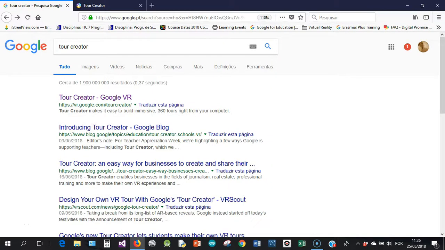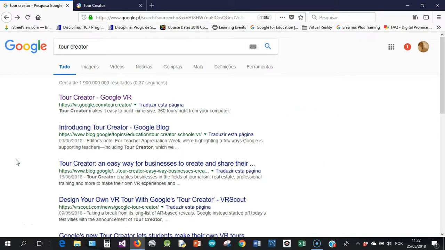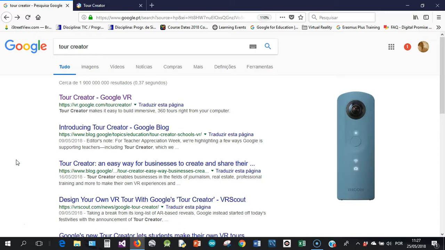Tour Creator is another tool that allows us to create a virtual reality experience. It is different from CoSpaces Edu because Tour Creator is mainly oriented to create virtual reality field trips where we can use 360 photos. These photos can be from Google, we can choose them from Google Maps, or we can use our own 360 photos that we can take using an app for smartphone like Google Street View, or using a proper camera to take 360 photos.